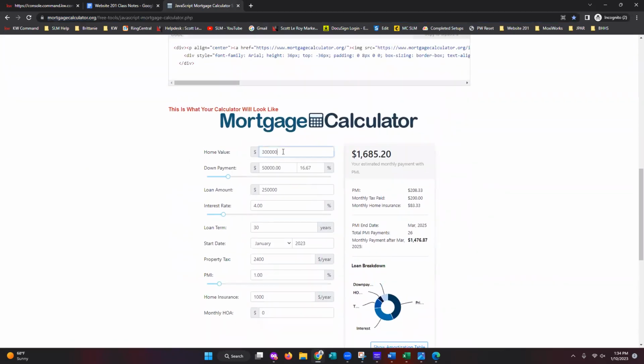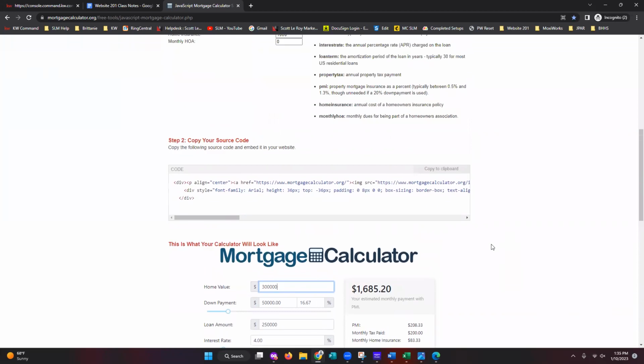You'll notice that it is fully interactive. Your clients will have access to come in here and type in home value, down payment, loan amount. They'll be able to configure all of this, and it will be fully interactive on your website, which is pretty cool. So for the code itself, we're going to want to scroll to where you see step 2, copy your source code. And all we're going to do is click on copy to clipboard. It flashes really quickly and it says copied. And once you've done that, that means that you've copied this entire code.